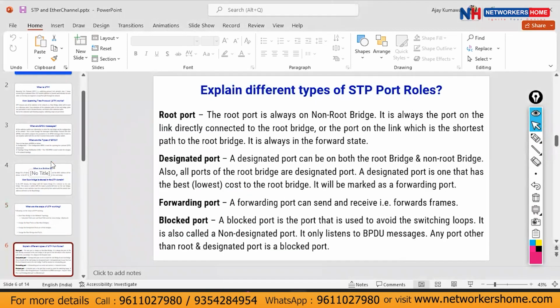Then what are these root port and designated ports? The root port is always on the non-root bridges. It is always the port on the link directly connected to the root bridge, or the port on the link which is the shortest path to the root bridge. It is always in the forward state. Forward means it will always forward data. It will not be blocked.